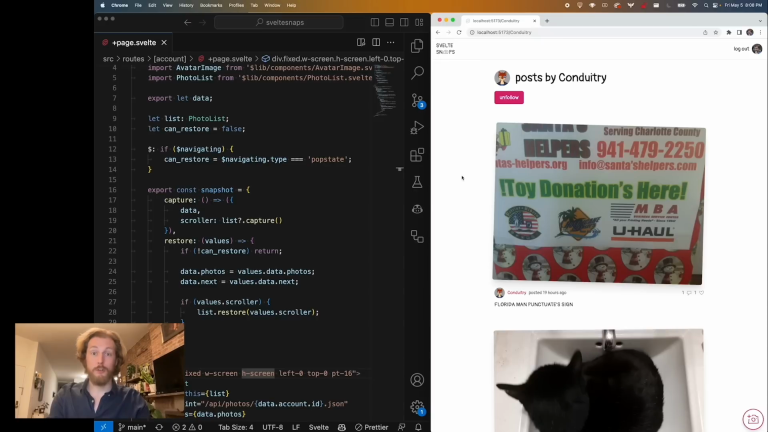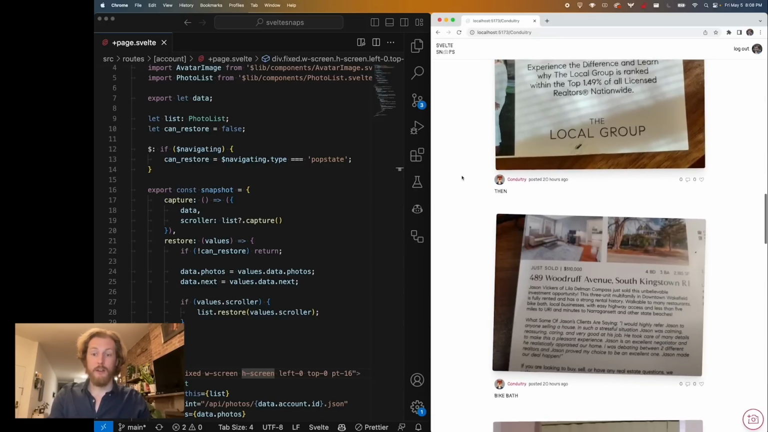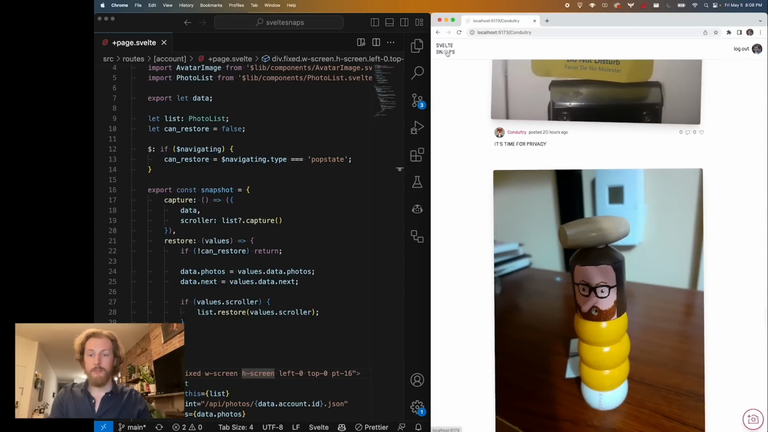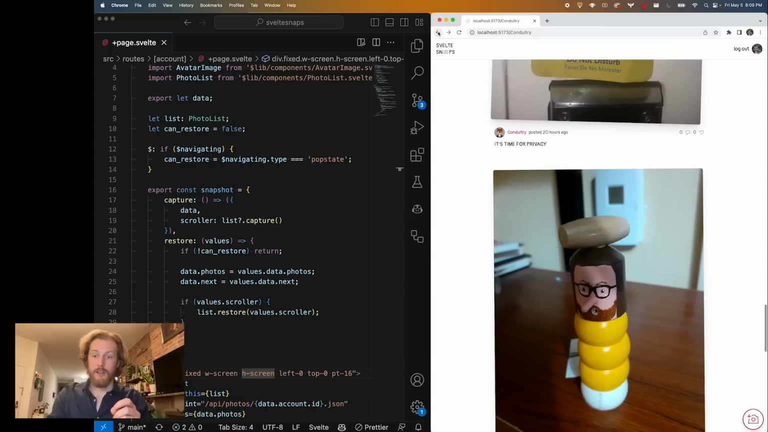Right now I'm on Conduitor's page, and if I scroll down far enough that it loads some more data from the API route and then click to my feed page, it will load some new data. But watch what happens now when I go back. Not only does it maintain my previous scroll position, but it's also using the data that was previously in memory, not the initial data that comes from the server. Now, how can that be?